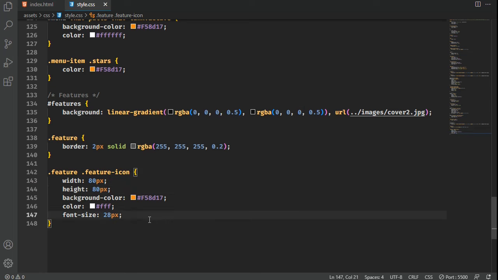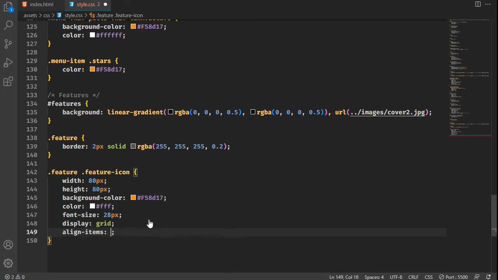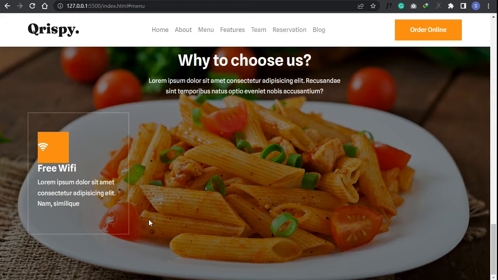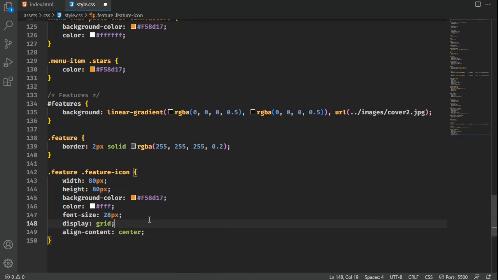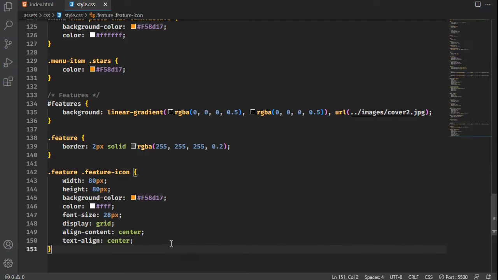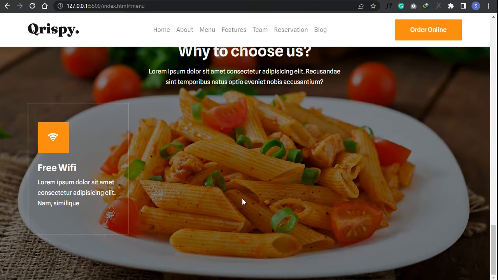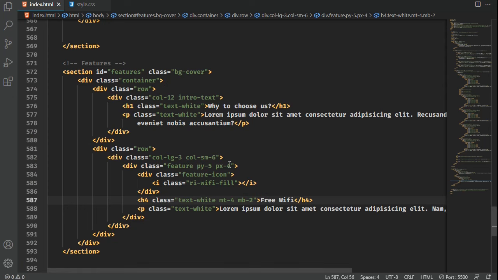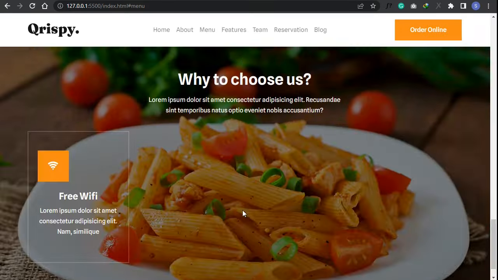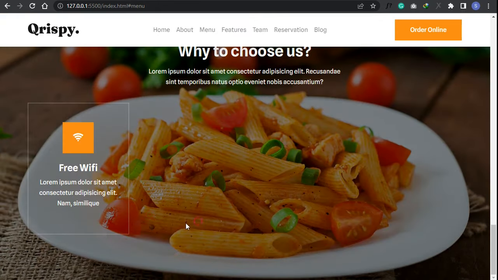Okay, so I want the icon to be in the center, so I'm going to say display grid and align-items center. Okay, align-content center, and also I'm gonna add a text-align center. Okay, looking great. And I'm gonna select this h1 from margin top 4, margin bottom 2. Okay, so let me give a text-align center as well. Text center, and this should be inline grid. Okay, looking great.